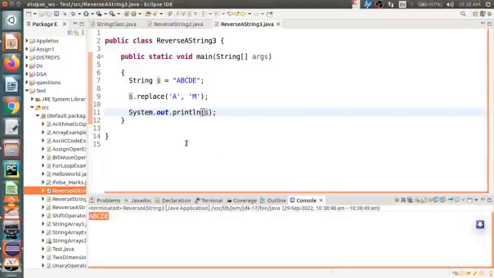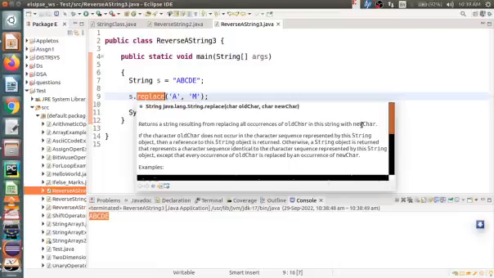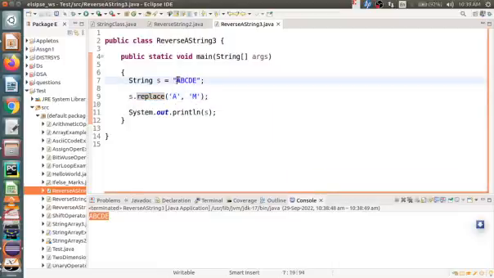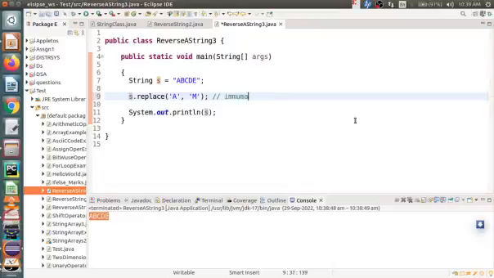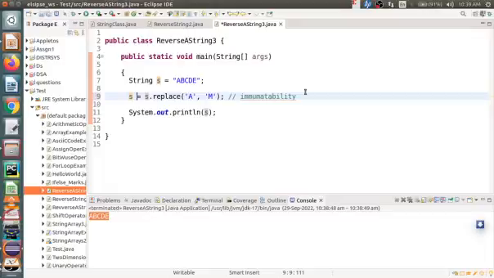Why? I have used the method, and you can see here, it returns a string resulting from replacing all occurrences of the old character with the new character. Whatever the characters inside the string A, it will be replaced with M. So there is one A, I can replace with M. So what happened? This is actually called immutability. On some other class we will discuss it, but not today. So what we will do, I will use another. What will happen, that is a further detail I will share later.